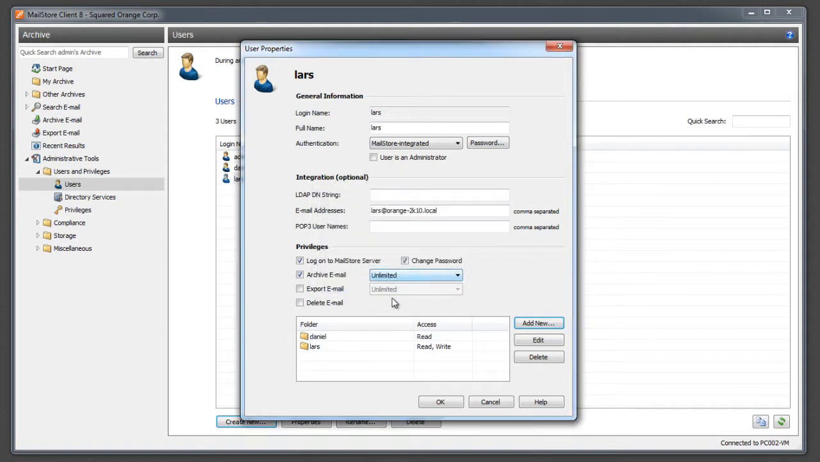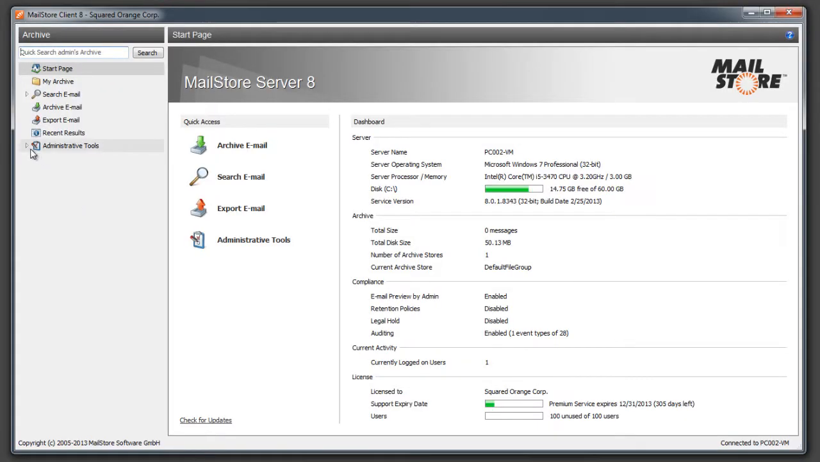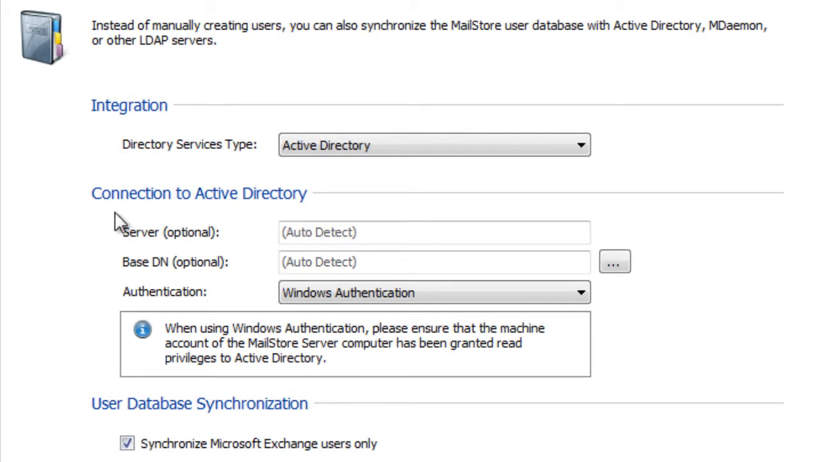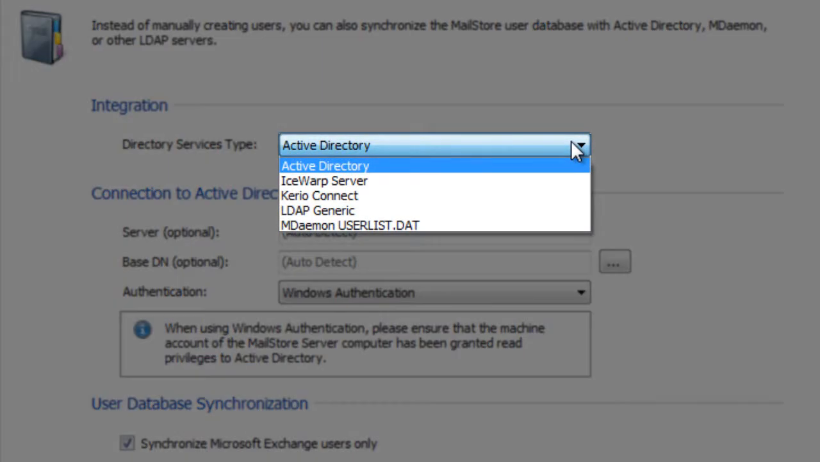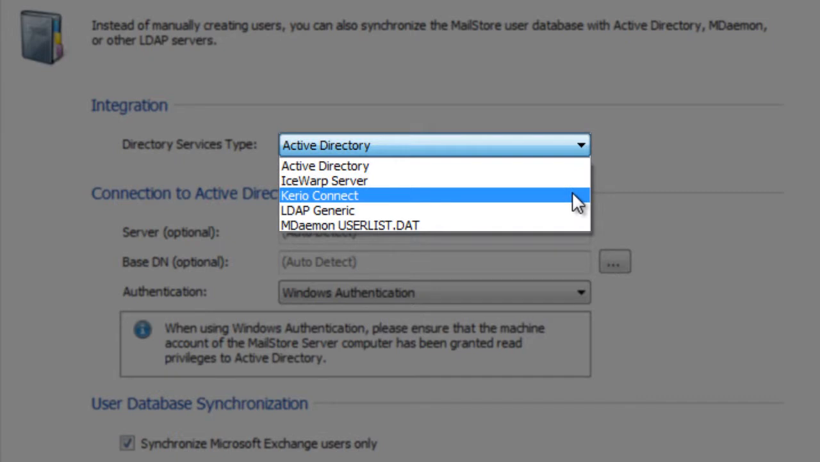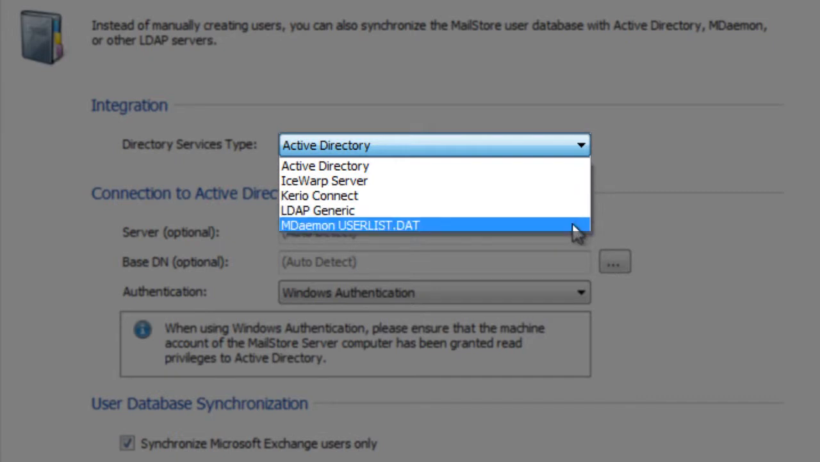Additionally to creating users manually, MailStore Server allows the synchronization of users with a directory service. To set this up, we go to Administrative Tools, Users and Privileges, and Directory Services. In addition to Active Directory, MailStore Server supports synchronization of users from IceWarp, Kerio, and MDaemon mail servers. Also, a generic LDAP server support is part of the feature set of MailStore Server.